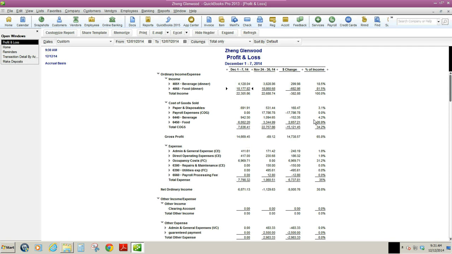Now the confusing thing about this is that this is subtracting this from this to give you your dollar change, but truly this percentage of income is measuring this one, not this column. It's measuring the week you're using right here. So how do we get it to measure both so we can see the difference? That's where we use our Excel.